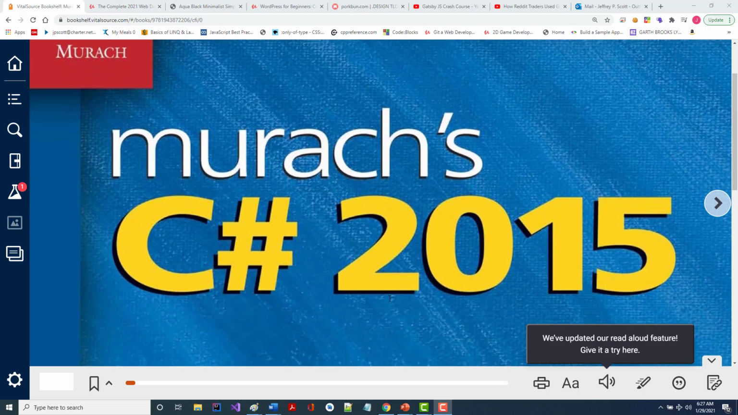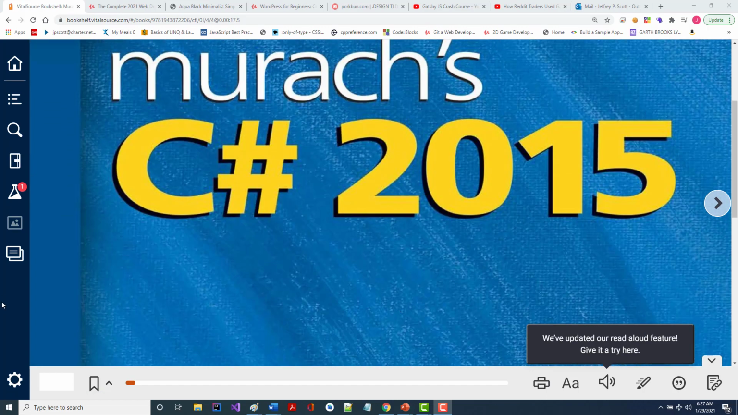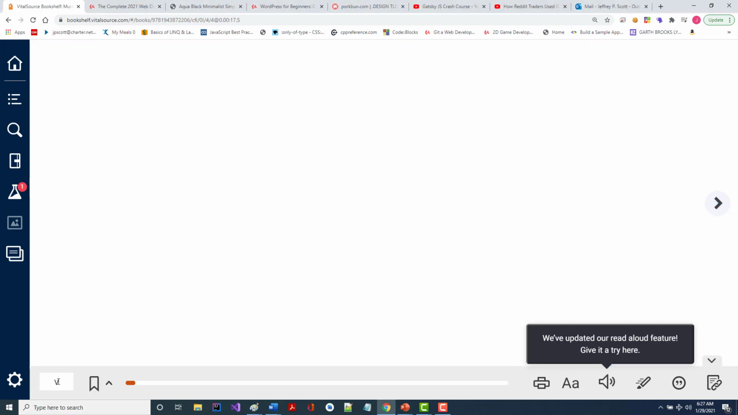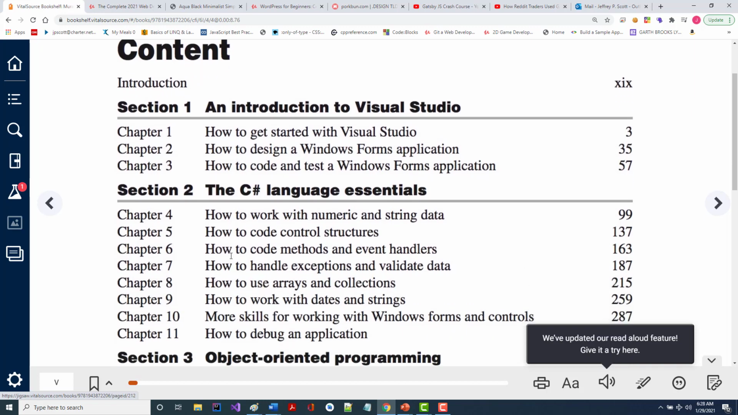So again, our book is Murach's C# 2015 by Anne Boehm and Joel Murach. And so far in this book, we have covered the first 5 chapters. So how to get started with Visual Studio, how to design a Windows Forms application, how to design and test a Windows Forms application, how to work with numeric and string data, and how to code control structures. And in today's class, today is Friday, the 29th of January, we're supposed to go over Chapter 6, how to code methods and event handlers, and Chapter 7, how to handle exceptions and validate data.